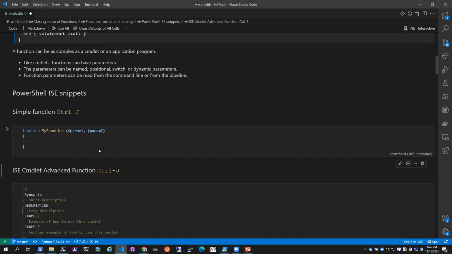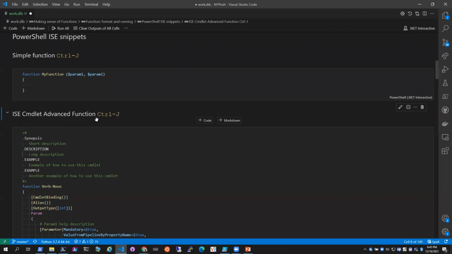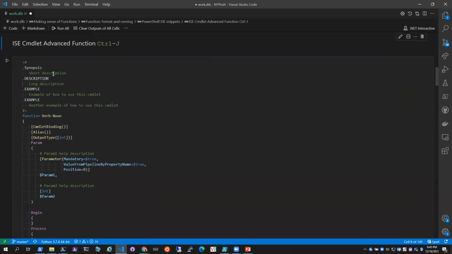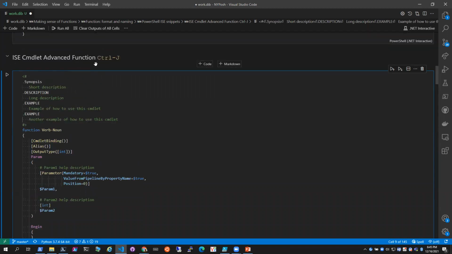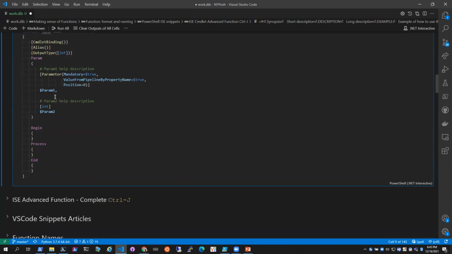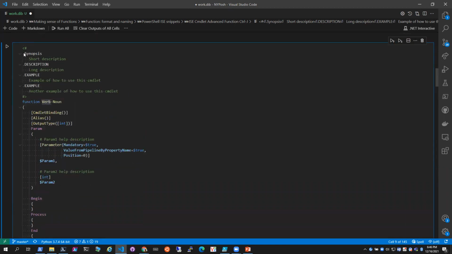One of the other options inside of the ISE as well is you can get an advanced function. And this is the code that it puts in there for you automatically. We'll talk about some of these parts later on in the code, but I just want to let you know that it's there. If you're still using the ISE, you can certainly do it there. It'll give you a command prompt, command, verb, noun, a bunch of the param blocks, and then process it. And you just fill in the different parts you're looking for.